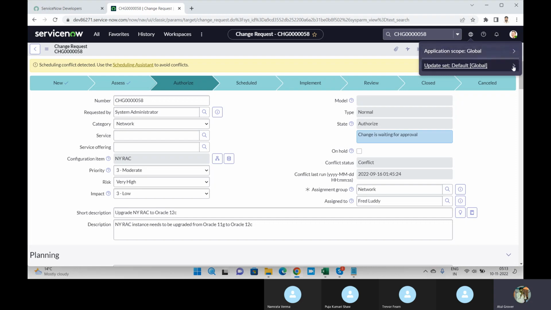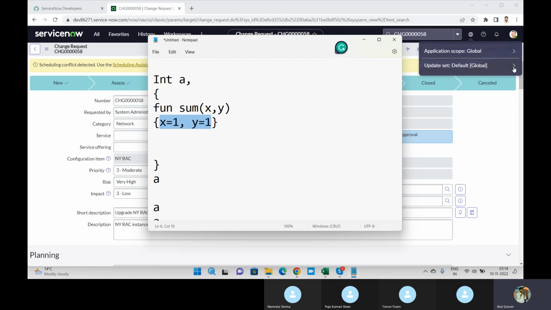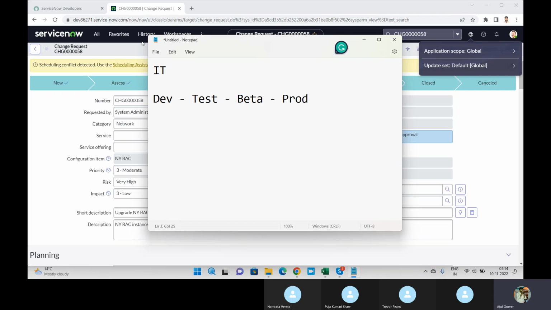Then go for the update set. Let's put it here like this. So in our IT industry, we work on environments. We have a dev, or I can say development, environment. We have a test environment. We have a beta environment. We have a prod environment, right?